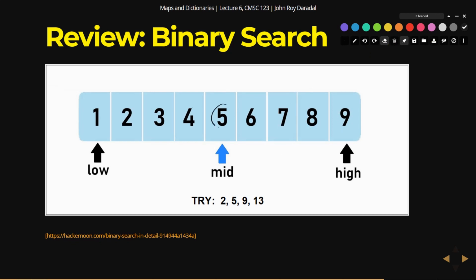So from 5, it will go to 7, and then to 8, and then to 9, and then after that, you'll see that the low and the high are aligned. If you adjust it still, you'll find out that the 13 could not exist in the array, because you cannot adjust this anymore since high and low are already the same thing. Okay, so that's binary search.